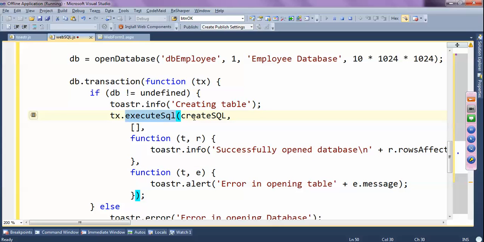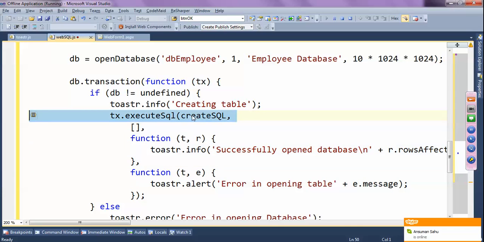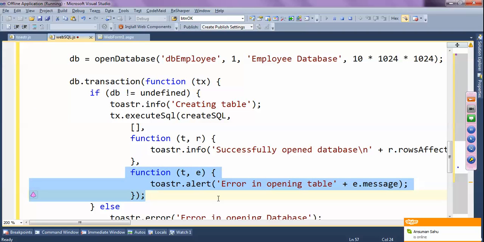So you have to pass in 4 parameters, starting with the query which you're going to use. Maybe you want to do insertion, updation, deletion, whatever you want to do, you have to pass the query. Then you need to pass the parameter if you are using a parameterized query. Otherwise, you can just specify the values in the query itself. This is your success callback, which will execute once everything goes okay with this query. And if some error occurs, then this error callback will execute.